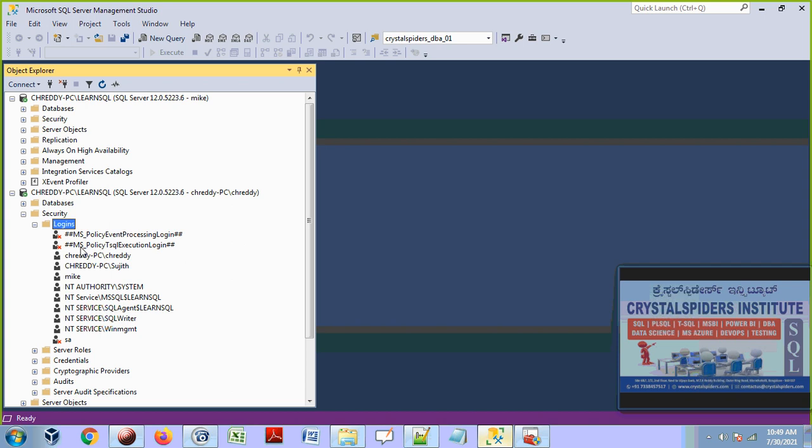So suppose I have 10 developers, 10 users, 10 logins, and I want access for all the people. No need to add all those 10 over here. What we can do is request our domain administrators, or whoever the responsible people are, to create a domain group.